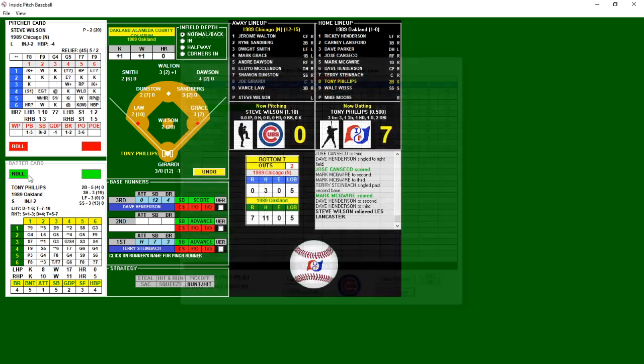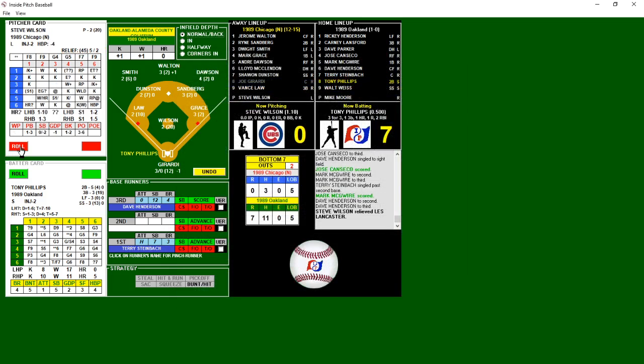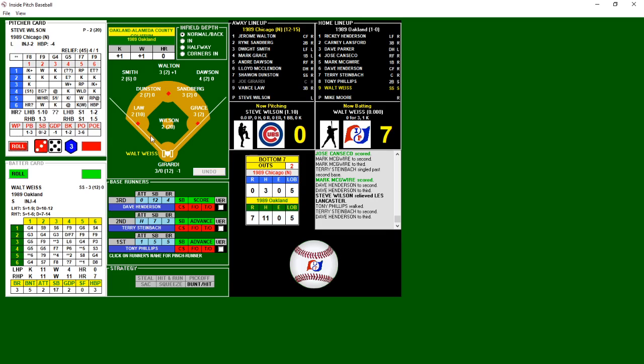Steve Wilson will come in to pitch. Here's Tony Phillips. Phillips, 3-for-3. He's tripled and homered. He's a double away from a cycle. 2-1. Walked him. And now the bases are loaded for Walt Weiss. 3-5.